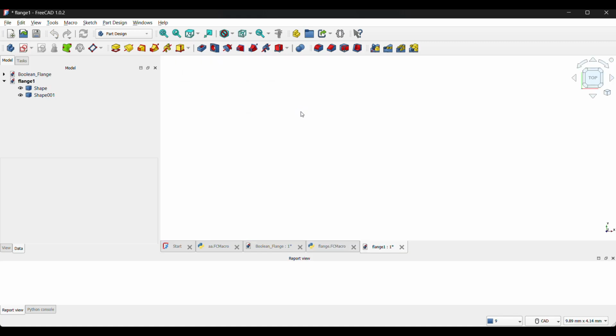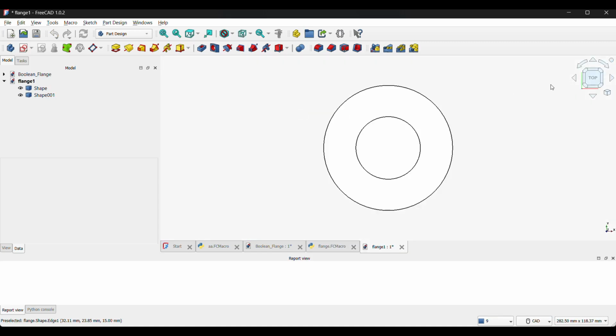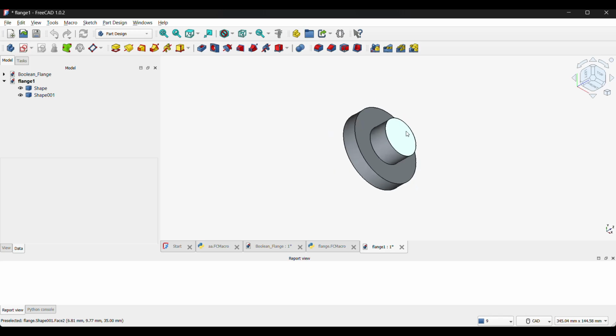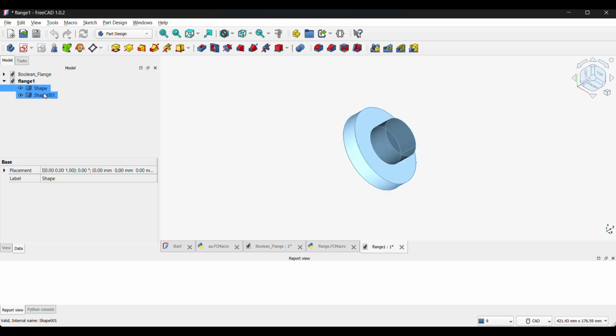Now here is my question for you. Right now, are these one object or two? Take a second and think about it. Even though they touch each other, they are still two independent solids. Imagine placing one steel cylinder on top of another. Simply touching doesn't magically make them one component.